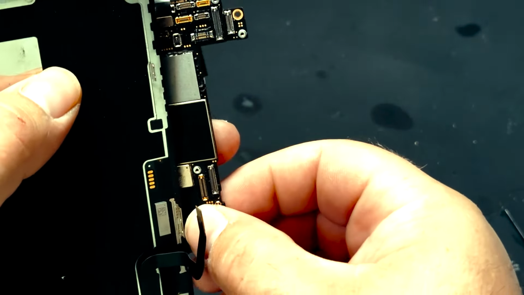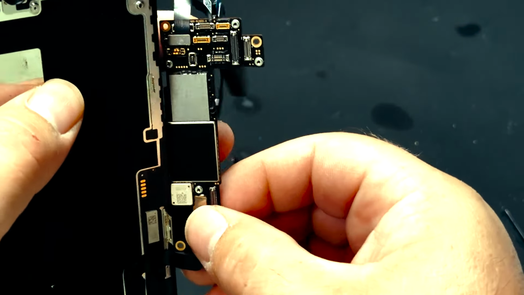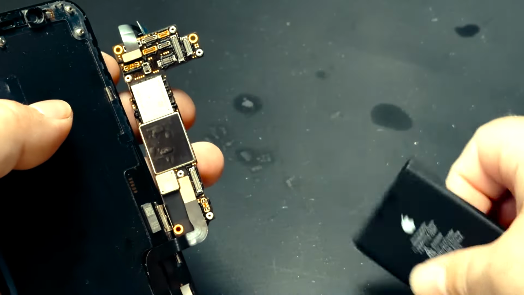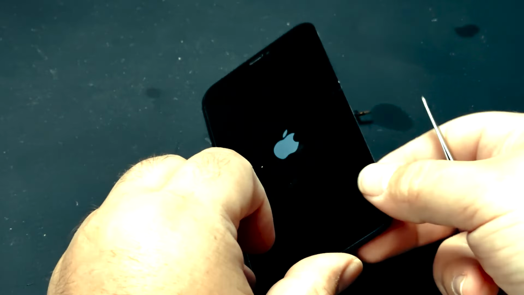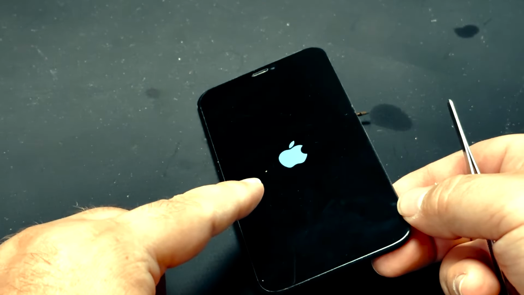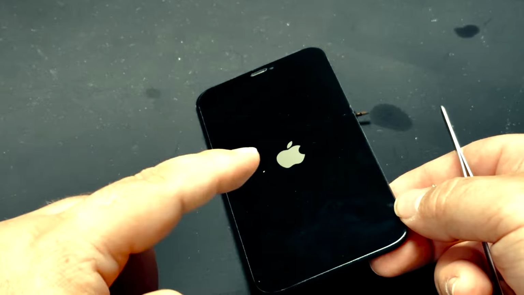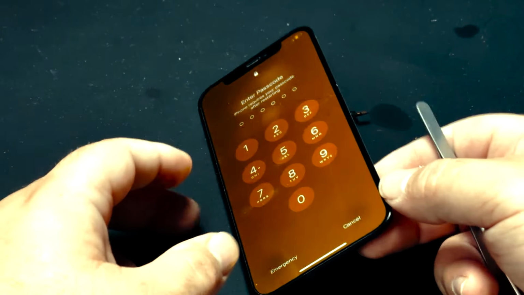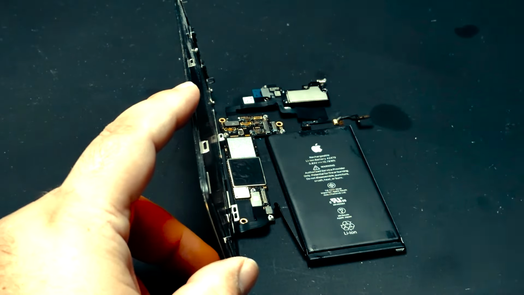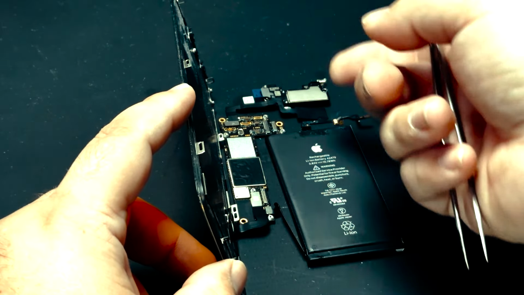So let's connect up the display. There we go. Let's connect up the battery and let's prompt it to boot. There we go. There we got the Apple logo. It hasn't boot looped yet, which is about now when it would do it. And yes, all right, we are on. That means that we have fixed the issue with the proximity sensor.